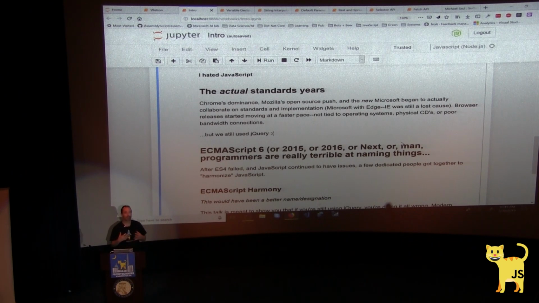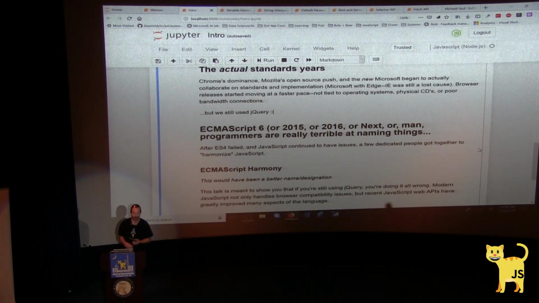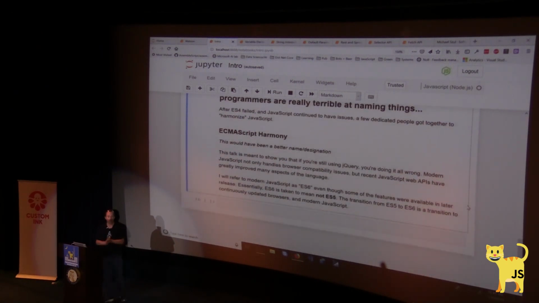And now, because browsers weren't tied to the operating system, you had faster bandwidth. You could actually do these updates. You could actually get JavaScript faster. So then, of course, we have ECMAScript 6 or 7 or 2015, 2016 next, and this is the reason why you don't let programmers name things, right? They actually did have a code name called Harmony. ECMAScript Harmony would have been a way better term to actually use.